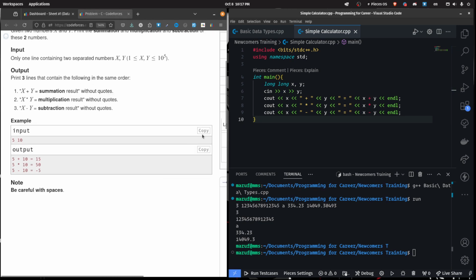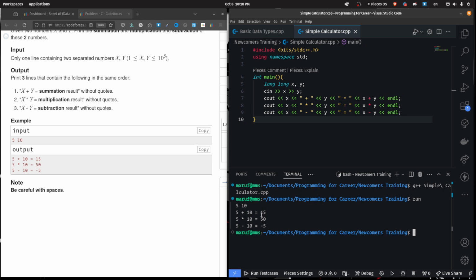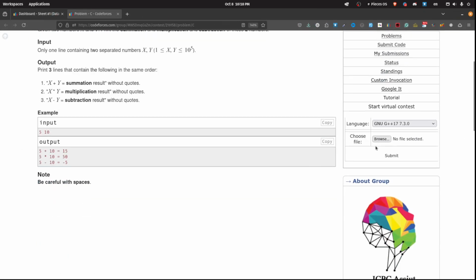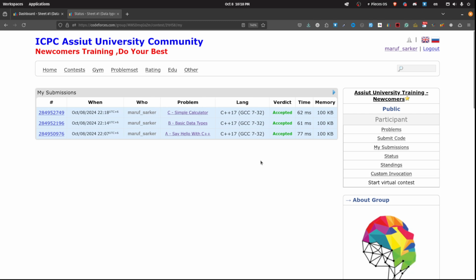Let's copy the input sample, g++ simple calculator.cpp, run this file. Okay, here I get 15, 50 and minus 5, I can see on the left part. Okay, so now I can submit the source code, browse, then simple calculator, submit. Okay, accepted.